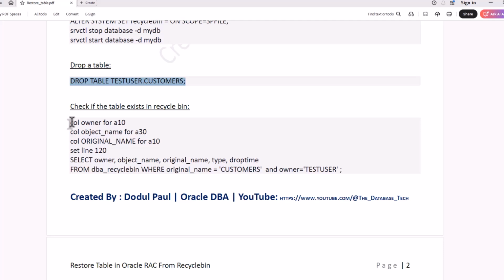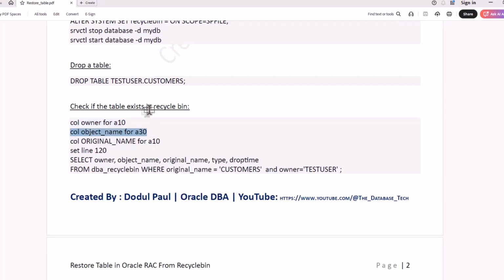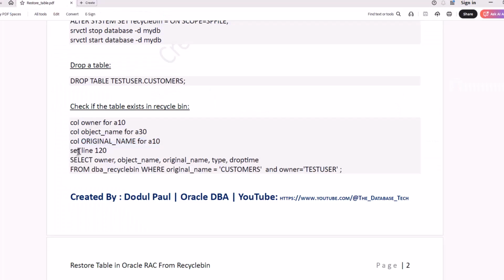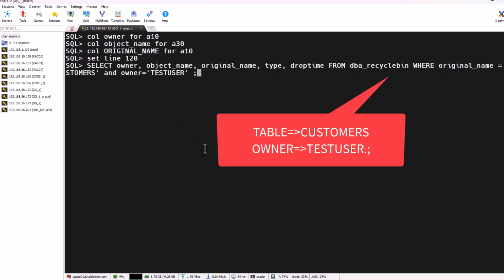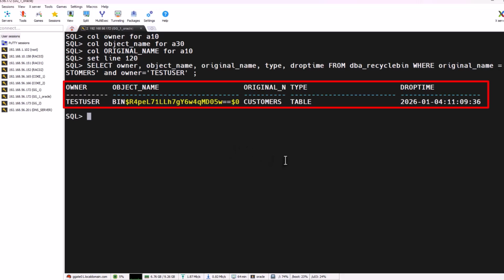Now we'll check the recycle bin and try to restore the table from the recycle bin. I'll set column formats. Now run this select statement. I'm querying dba_recyclebin, and in the where clause you see my table name customers and the owner test user. Let's see the output. You can see the table in recycle bin. Let's try to restore it from the recycle bin.